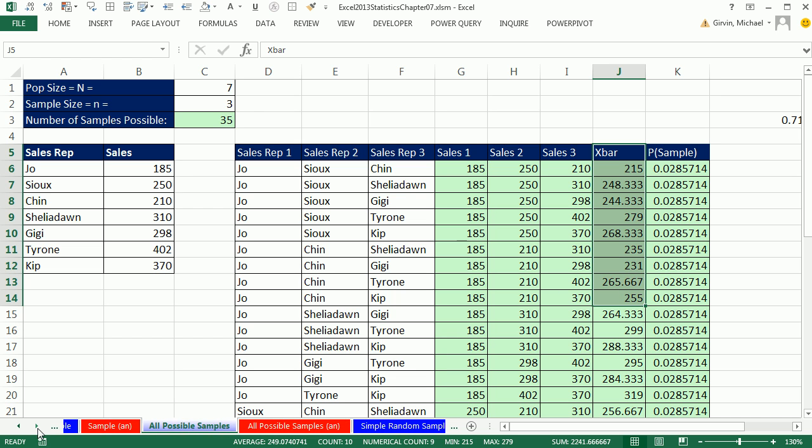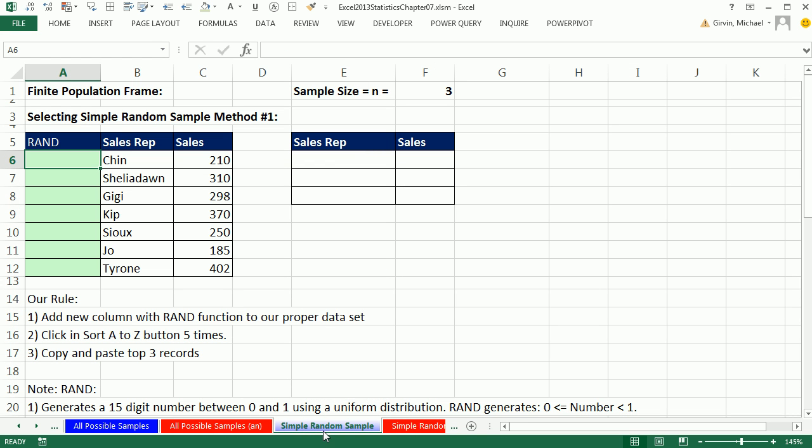But what we want to see now is how to create a simple random sample. So we'll click on the sheet, Simple Random Sample. Here's our data set. We're going to add a column with the RAND function. Then we're going to sort it and then copy and paste the ones on top. Our sample size equals 3. We obviously have a finite population, and here's our frame, right? So we're going to start off with equals RAND. Control Enter and copy it down.